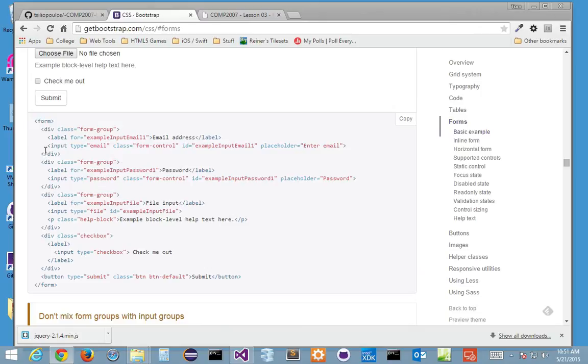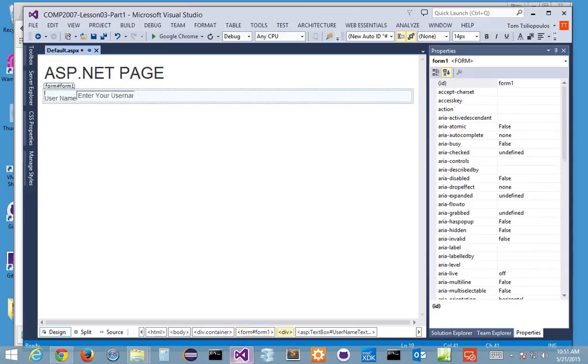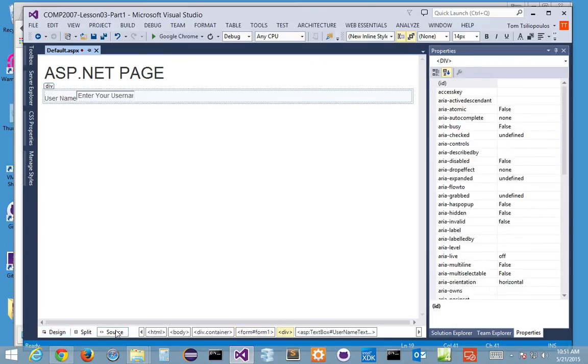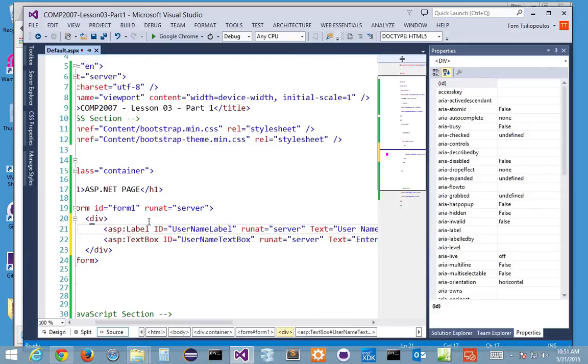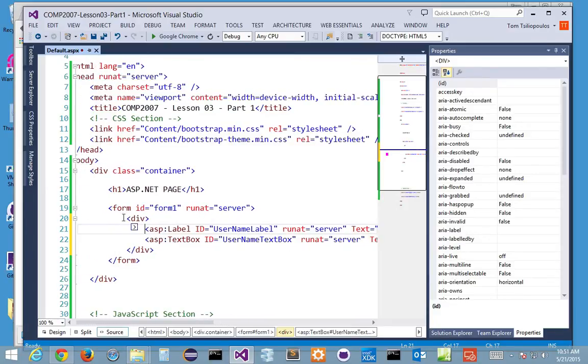One of them is there's a div class that shows form group, right? That's inside of the form. Well, I have that, right? I have a div. I'm going to go back to the source code here. I have a div that's in here, and here's my div right here, right? I can use this div to give it a class of form group.